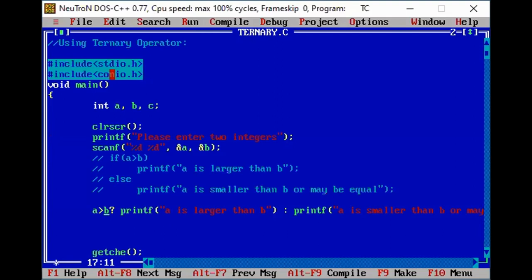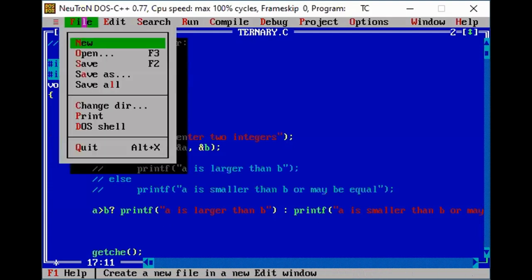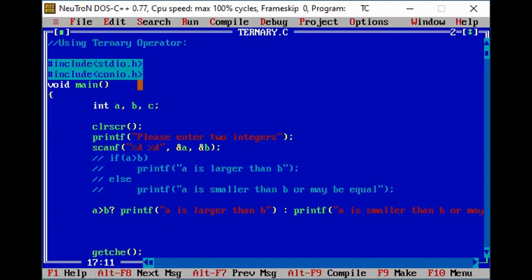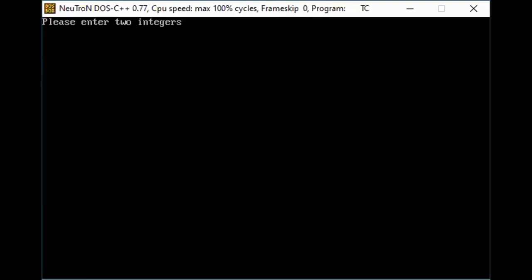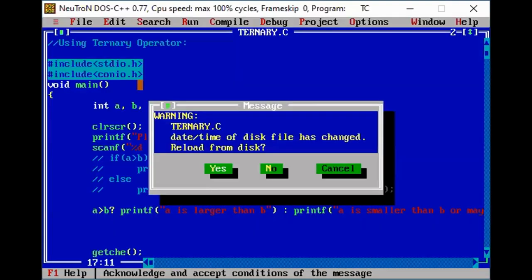So let us run this program. Let us first save this and then run this program. Enter two integers, let it be 5 and 7. That means A is less than B. So it is saying A is less than B, or if they would have been equal, it would again have said, or they may be equal.